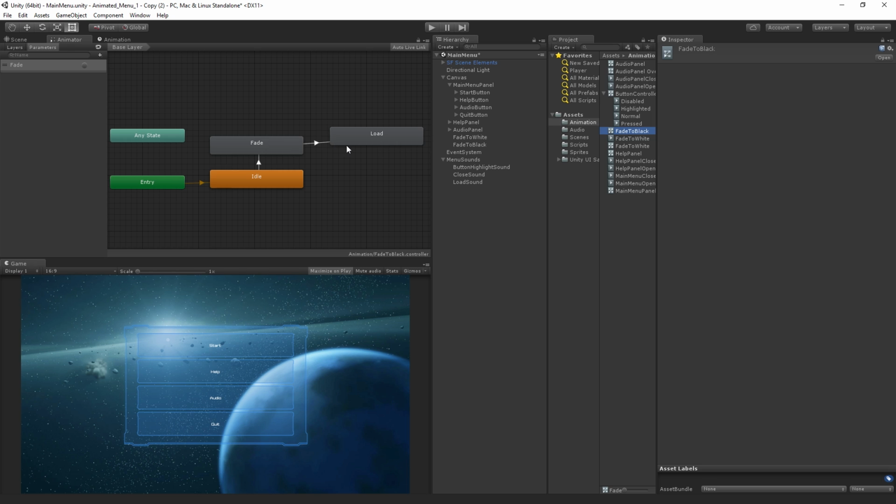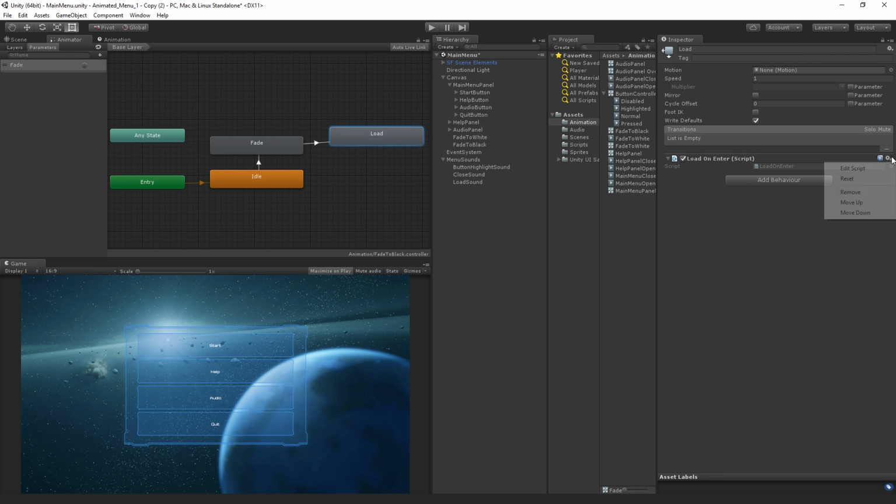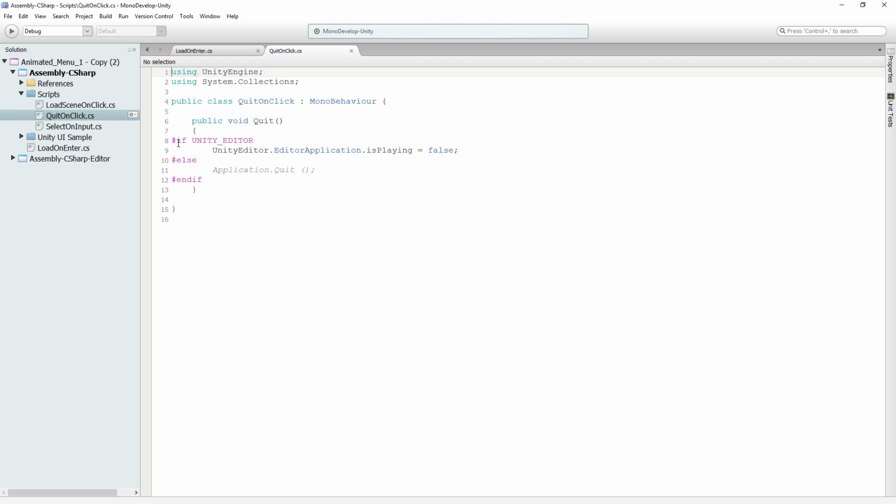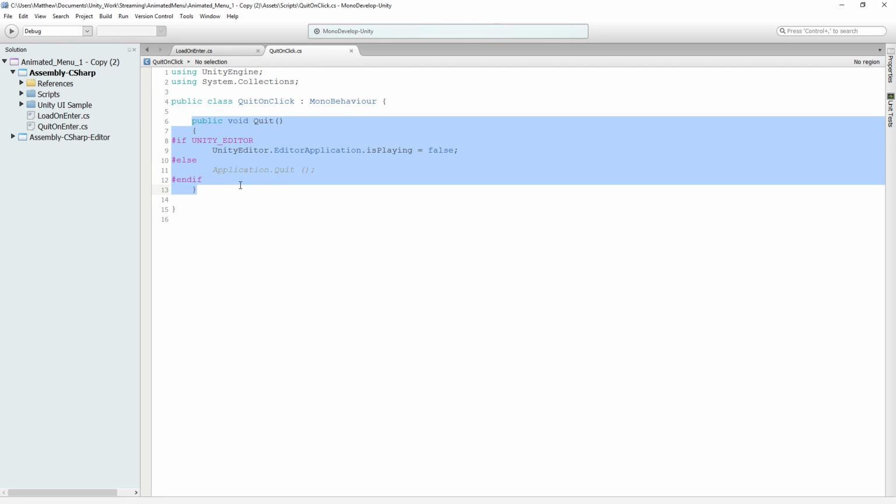And with it highlighted, I'm going to change the load state. So I'm going to remove load on enter, add another behavior called quit on enter. Create and add, and I'm actually going to reuse my quit on click script, which was just a public quit function that either exits play mode or quits the application. Before, I was triggering that with the on-click event.